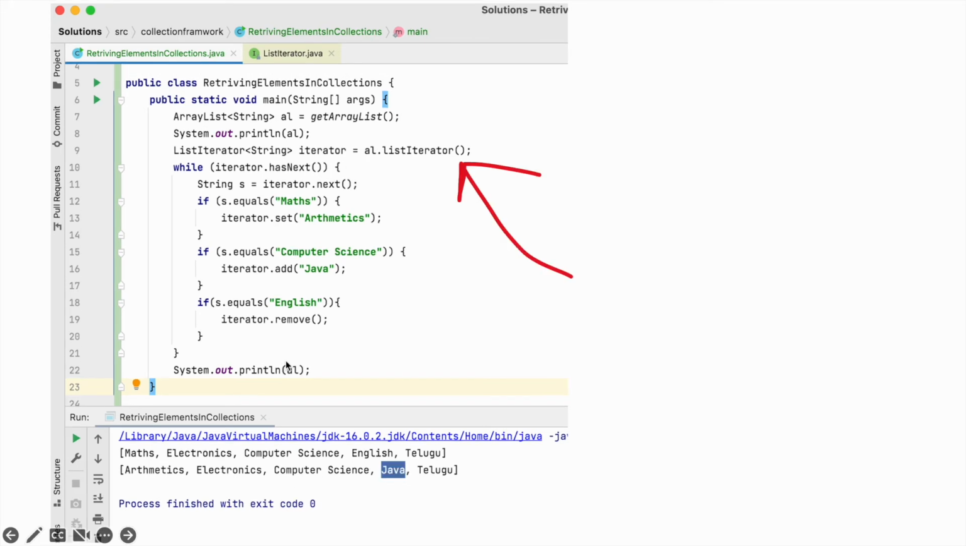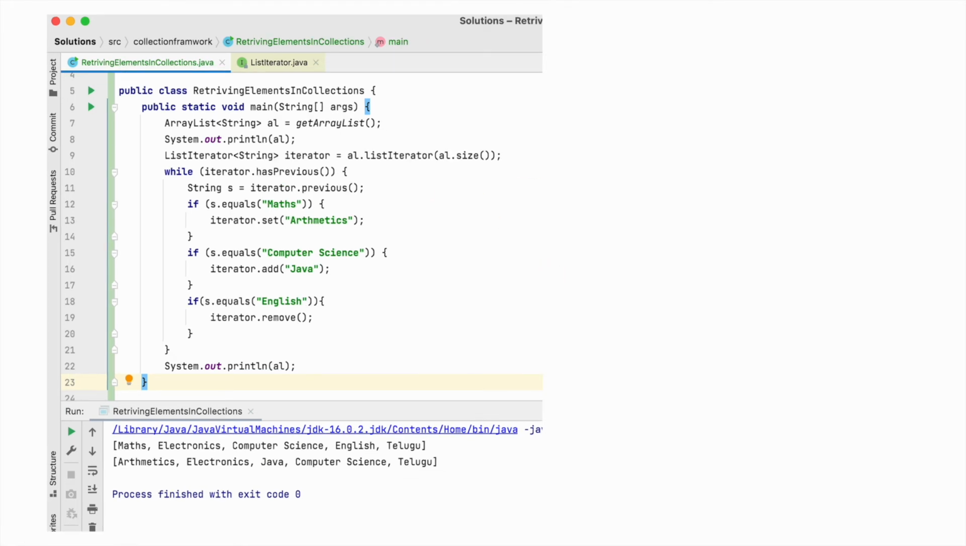In the earlier case, what will happen? The Java is added after the science, computer science, because we are performing this add method, it is added next to the current element, because we are doing forward iteration. But here this Java is added before the computer science, because we are doing iteration from reverse direction, that is backward direction. So by using this add method, it is adding the element before the current element.